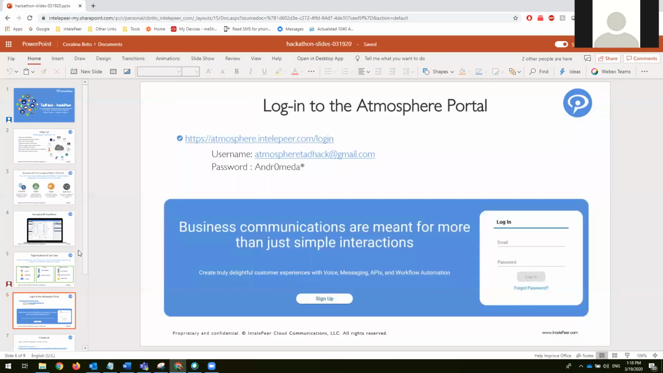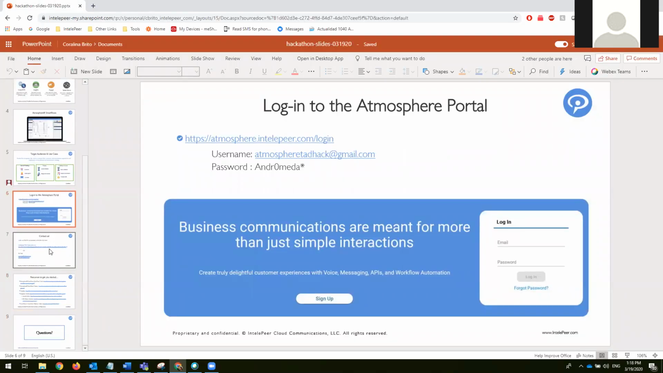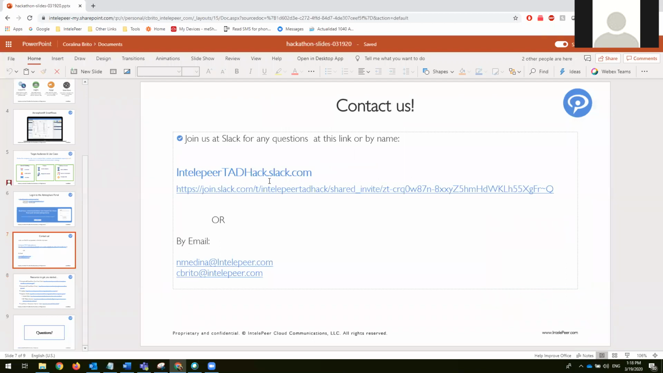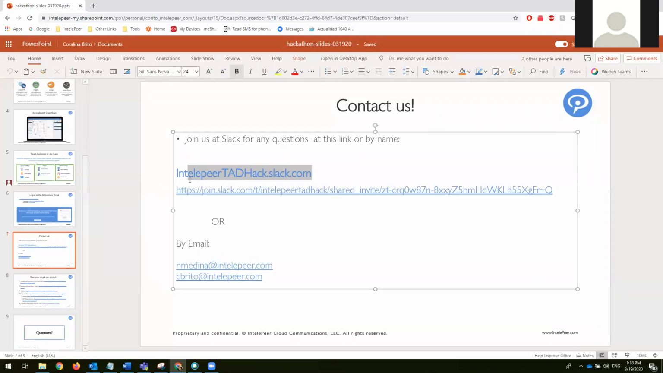Something else that I wanted to tell you guys, we created a TADHack Slack. So if you guys have any questions, you can join in. This is the name and the join link, or you can always email us, to my email or Cora's, and we're here to help you guys. If you have any other questions, you can let us know.